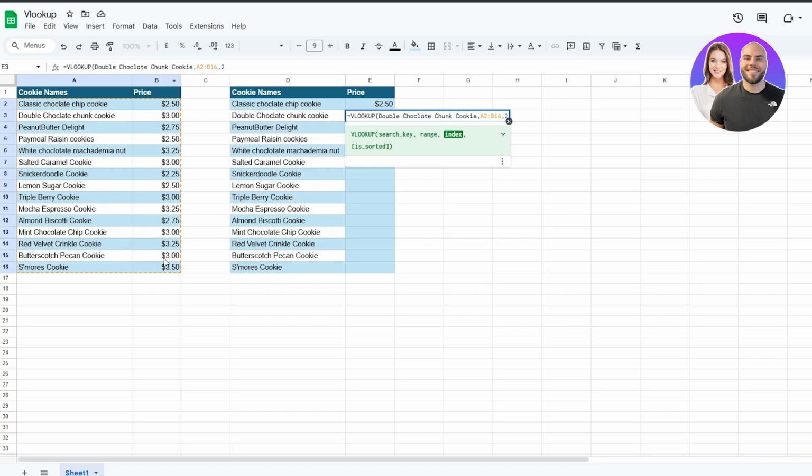This is the 2 column right here, since A is going to be 1, B is going to be 2, and if you have multiple columns, then it's going to be 3, 4, 5, 6. You get the idea. 2 is the second one, which has the information for price. Comma again, and then we're going to type in false, and then close it up with a closing parenthesis, and this is our function. Then we're going to hit enter.